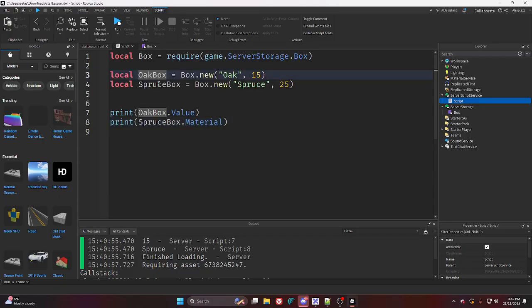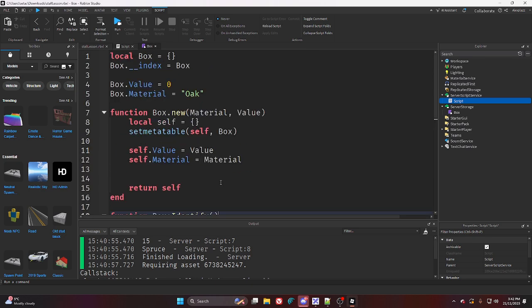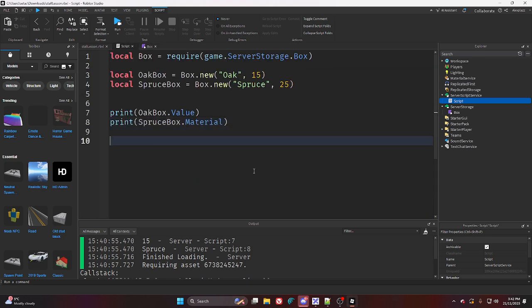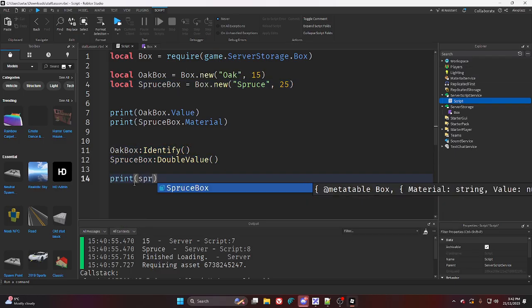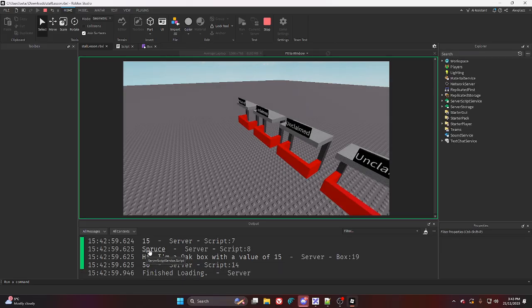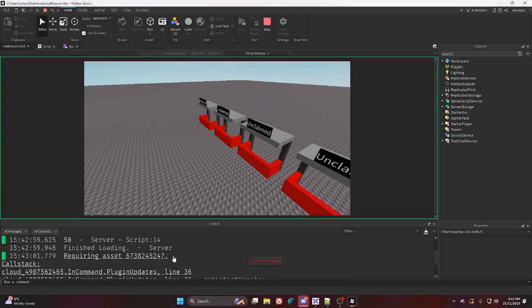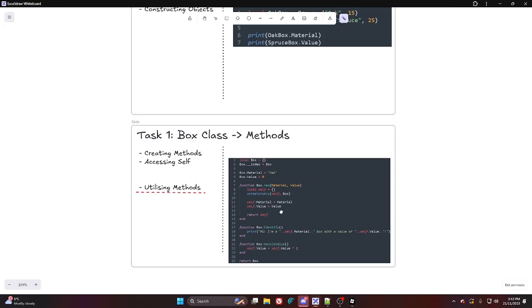So we have oak box, we have spruce box. Never use it on the template because it would work, but it would crash because self won't work, or we would just use a template, which we don't want. We're going to do oakBox:identify, and then spruceBox:doubleValue. With spruce box, we gave it 25, so that should now be 50. So let's print spruceBox.value. And if we give it a run, we have hi, and oak box with a value of 15, and we do also have 50. That is everything for task 1.